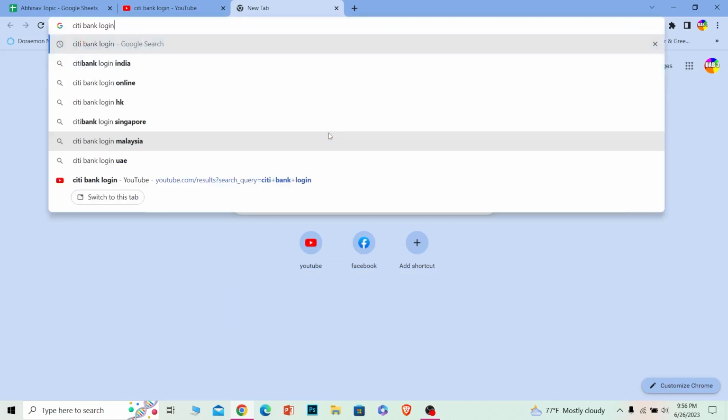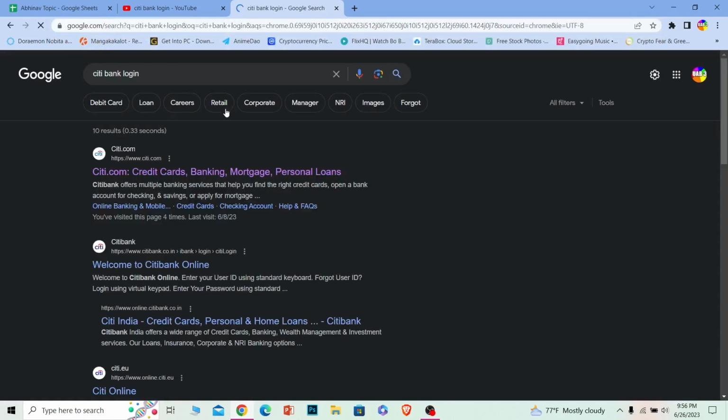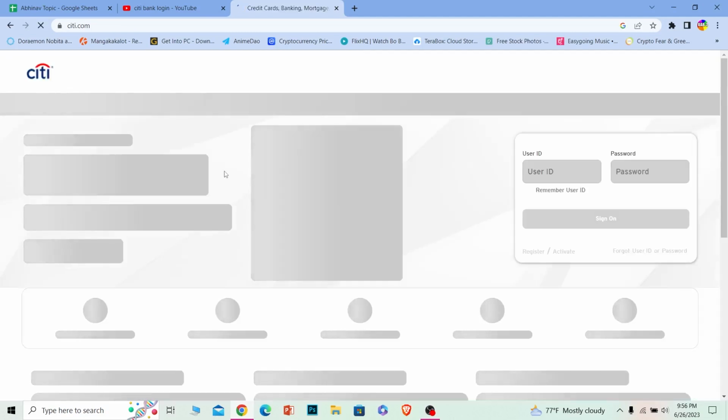Let's move on. First step, you want to search for Citibank login. Once you search for Citibank login, first option, click on it. Once you do that, it'll take you to the official website of Citibank, which is citi.com.